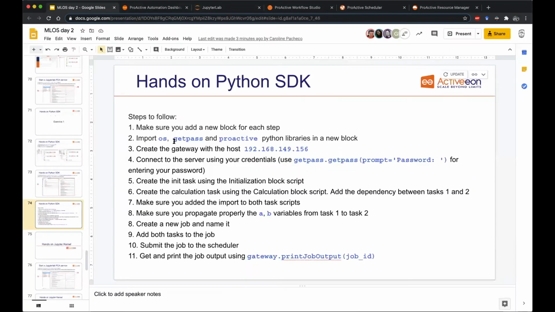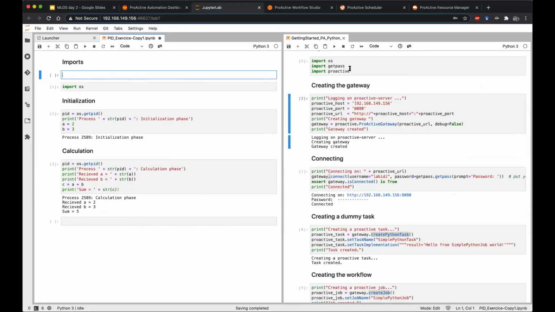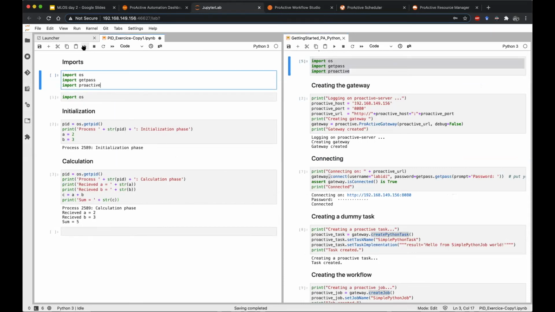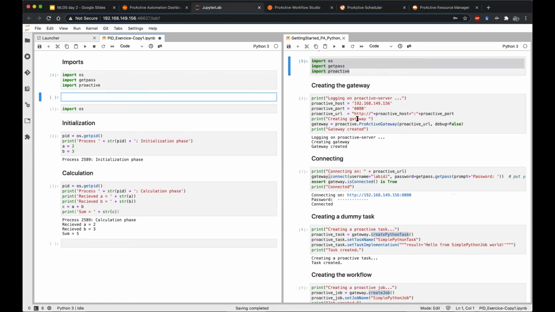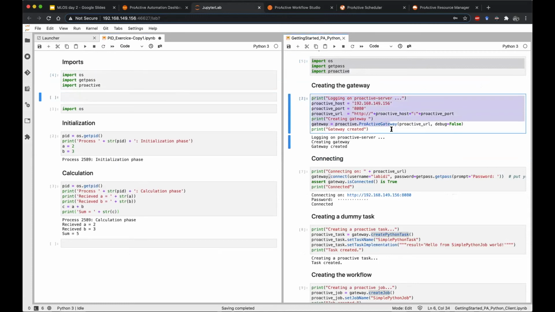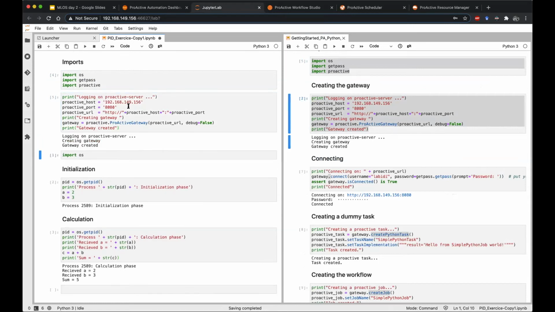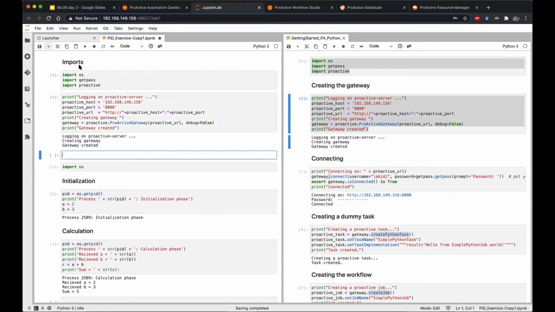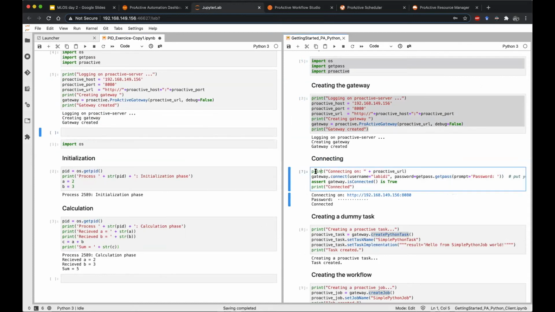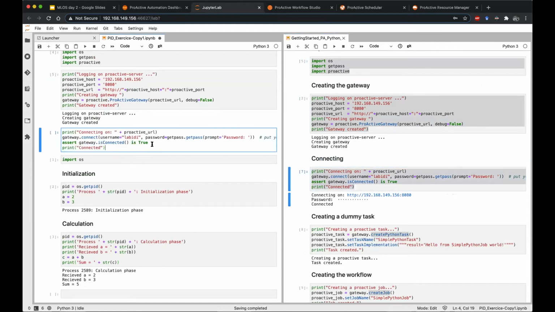So like I said here, we started by importing the 3 libraries. So we will get inspired by this one. We start by adding this part. After, we will create the gateway in the same way as the Getting Started notebook with the same host and port. After, we will connect using our credentials.